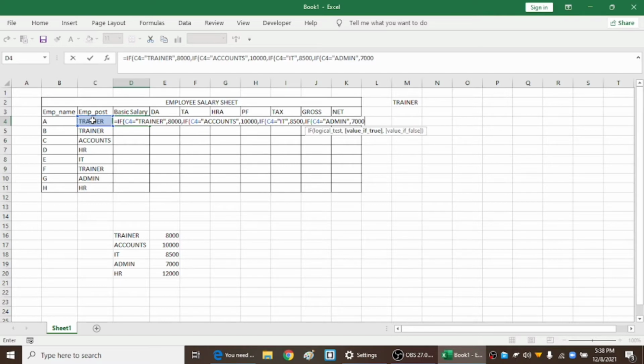So I have stated all my conditions. If the condition matches with the trainer, then the salary is 8,000. If the condition matches with the accounts, then the salary is 10,000. If the condition matches with the IT, the salary is 8,500. If it is admin, then 7,000. Now only one condition is left, that is HR. All the other conditions have been done. Only one false condition is left. For that I am writing 12,000.